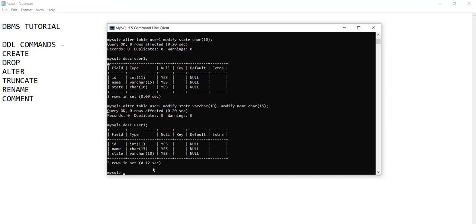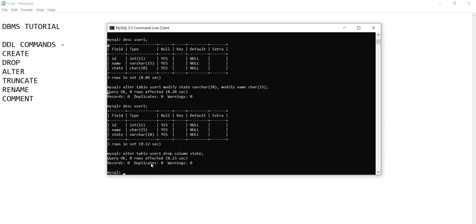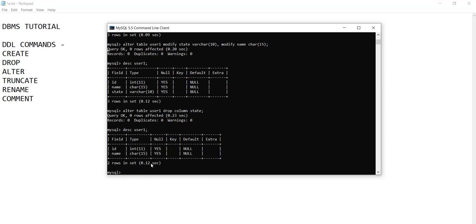Now let us run the last query for alter, that is to drop a column, that is to remove a column. So alter table user1 drop column state. Here I have removed one column which I had added. So I have removed state. I hope you understood all these alter commands.